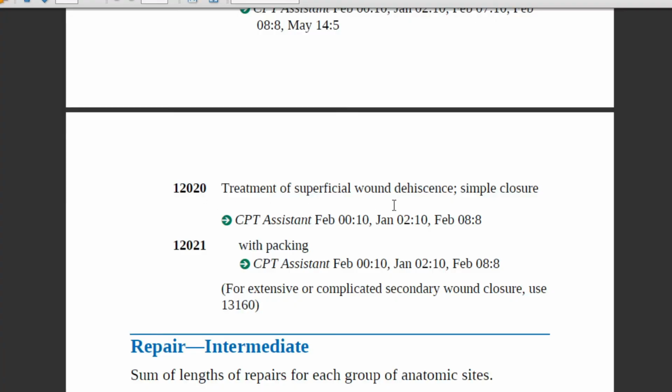The description of this code is treatment of superficial wound dehiscence. Simple closure means if the patient came with a previously sutured wound that was reopened due to pressure on the wound or infection, then the physician will again suture the superficial wound in a single layer. If this is the procedure that happened, then assign 12020. If the physician is just packing the wound, then assign 12021.